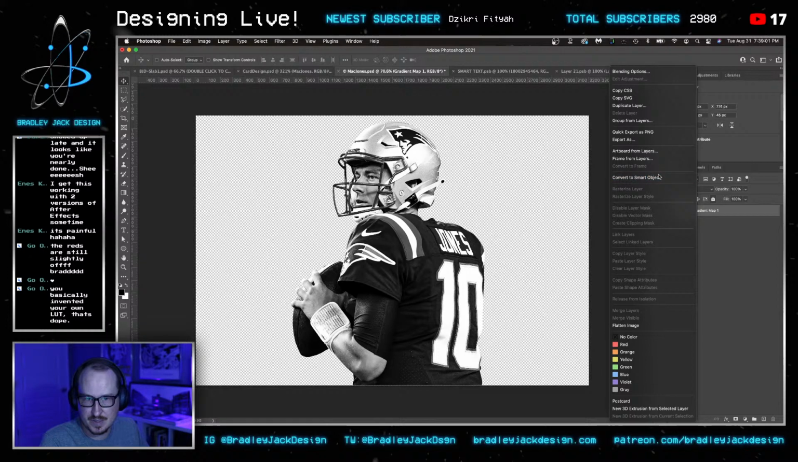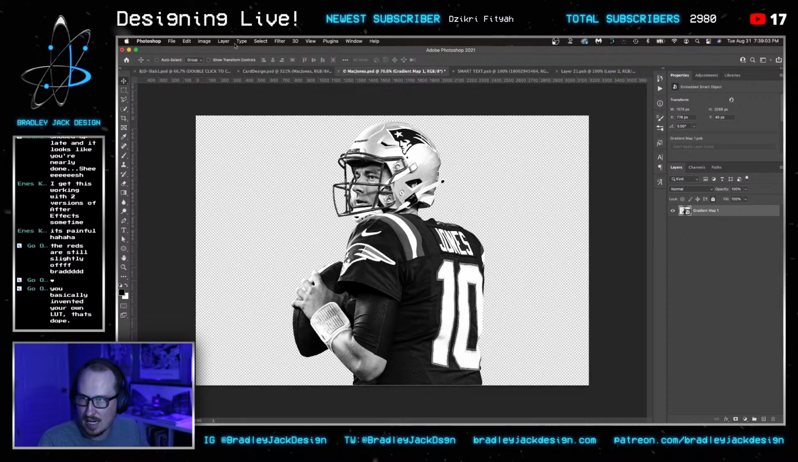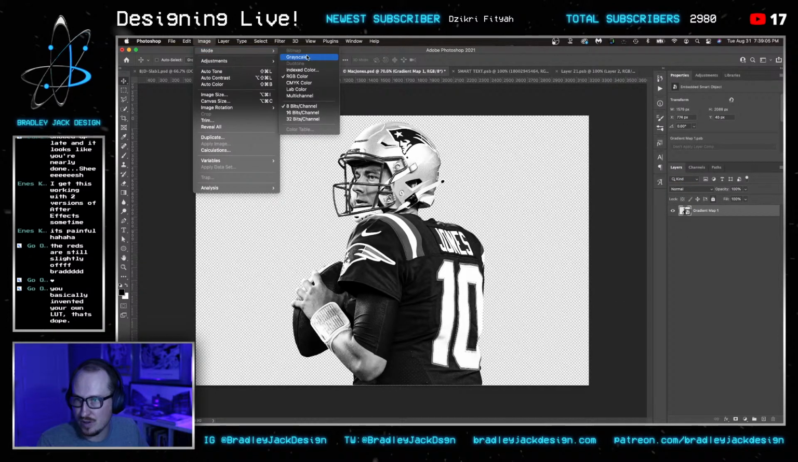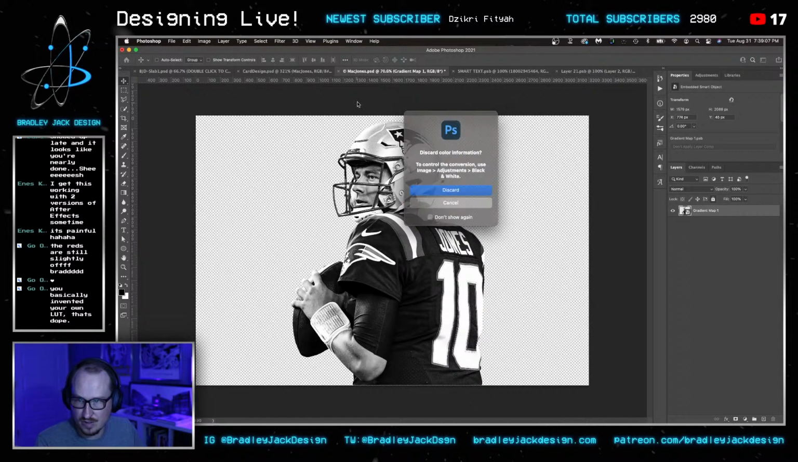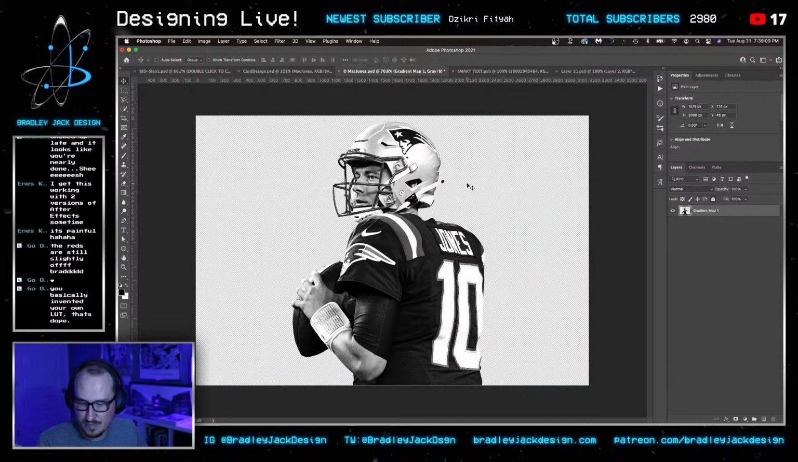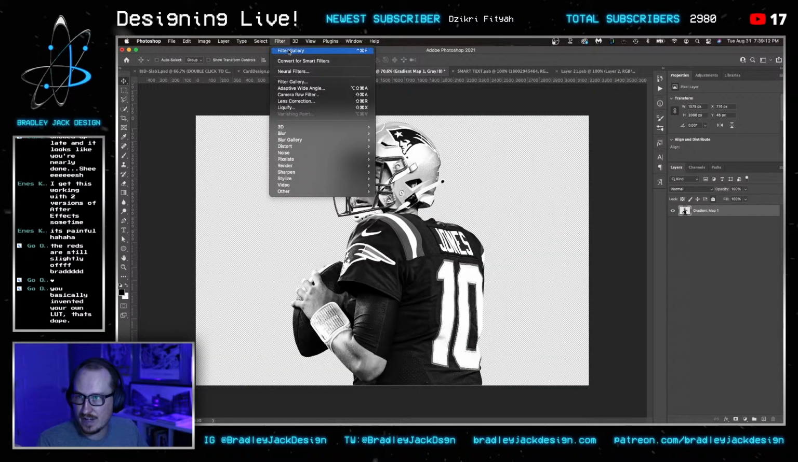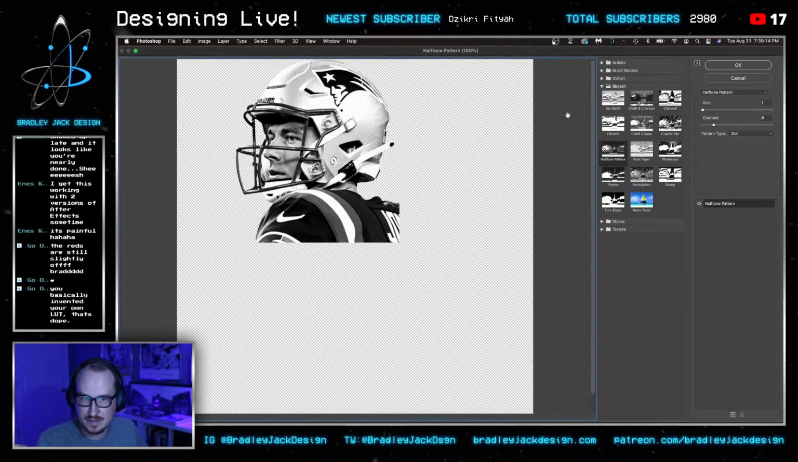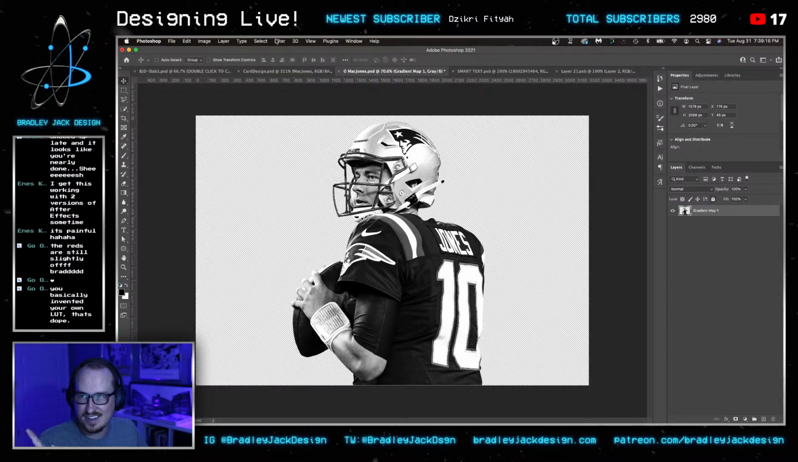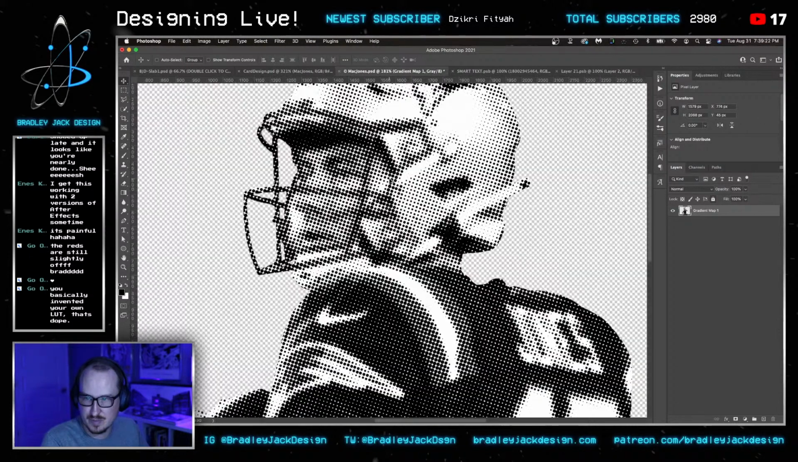Alright, convert to smart object. I know what I have to do. I gotta go to image mode, turn this to grayscale. It's gonna get rid of all of it. Whatever, discard. It's black and white now. Now if I go to filter gallery, I don't want that. Filter, pixelate, color halftone. It's not gonna be in color, it's gonna be black and white. If I hit enter, it's black and white now.